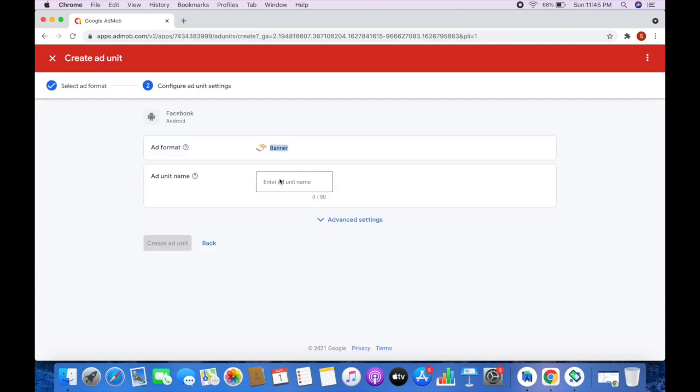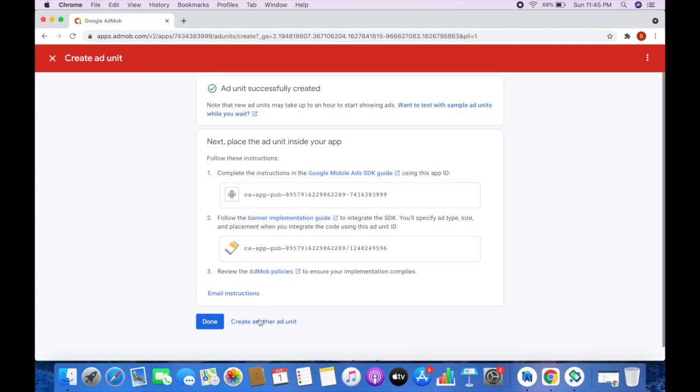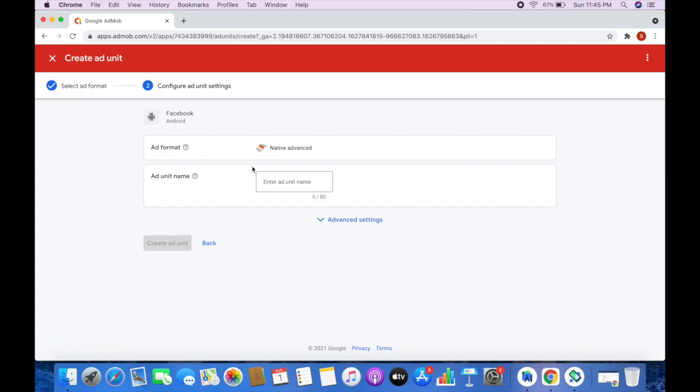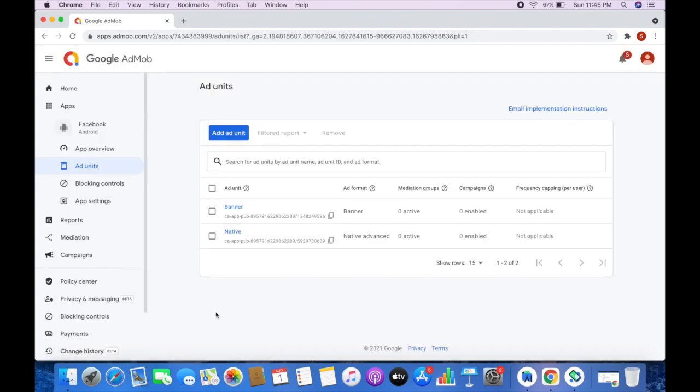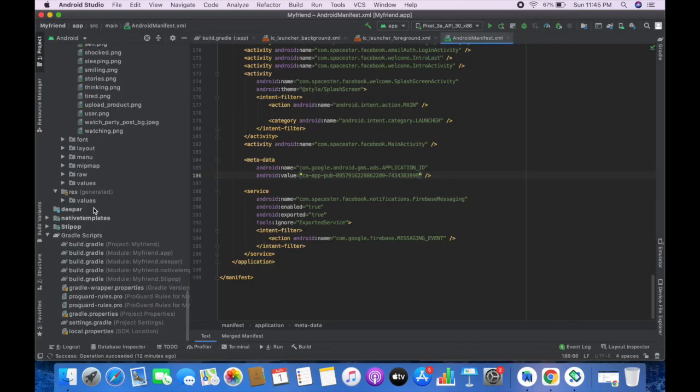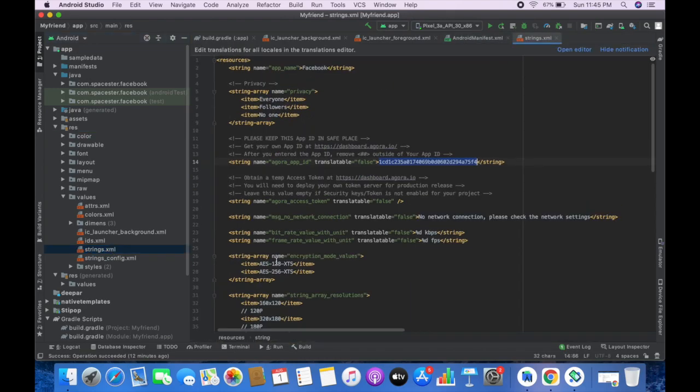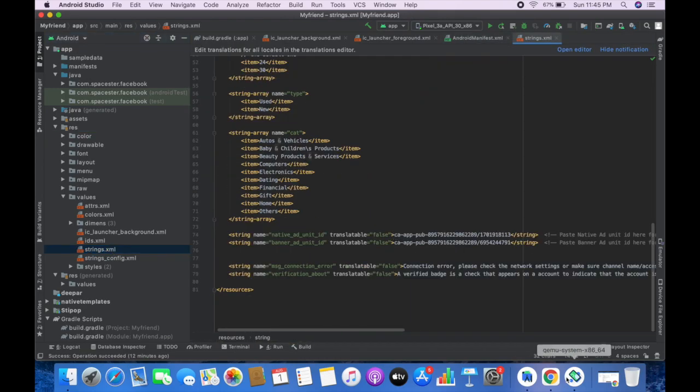First add banner type ads, click on done, and then add native advance. Okay, click on create ad unit, click on done. Now copy this banner ID, scroll down, go to values, under resource, values, strings, scroll down, paste. Copy the banner ID and paste it over here, copy the native ID and paste it over here.